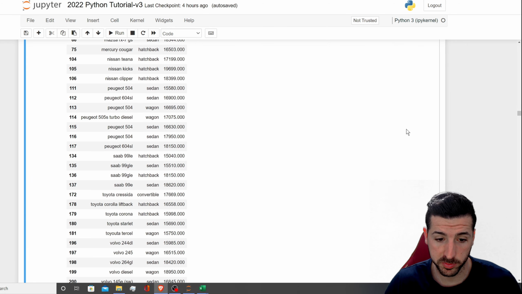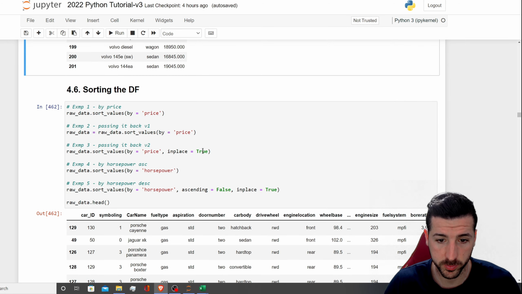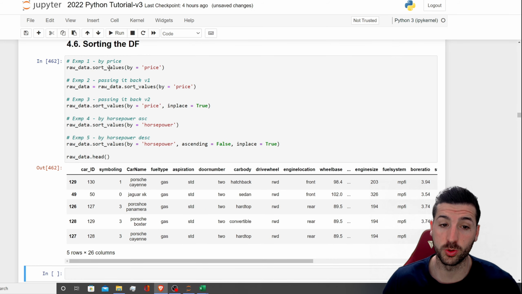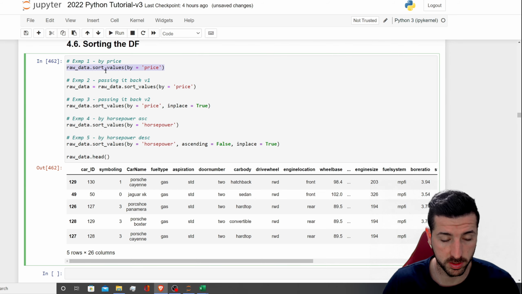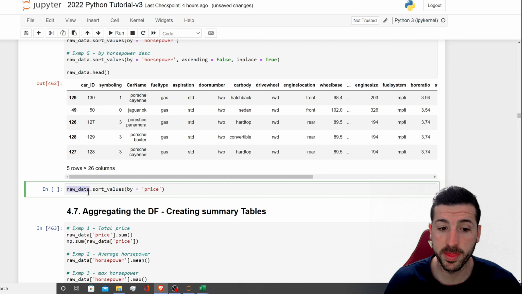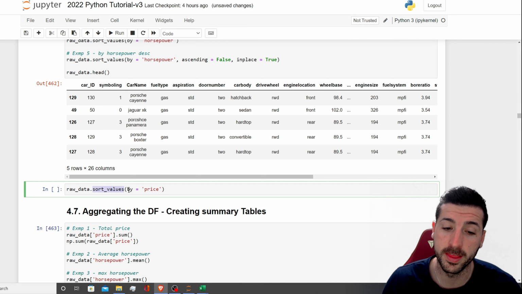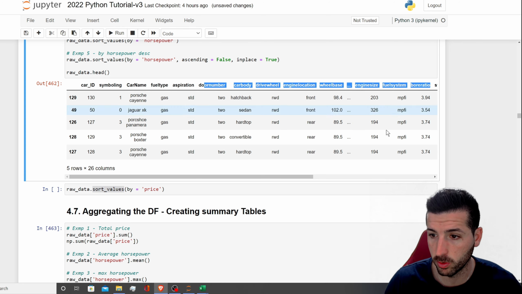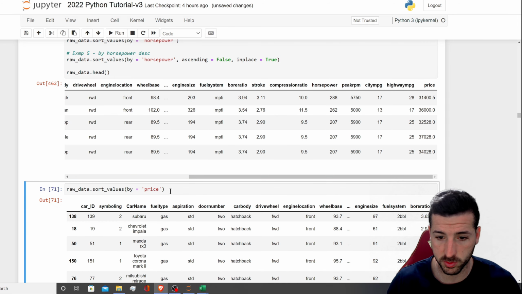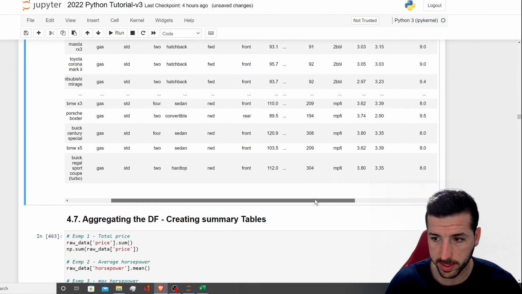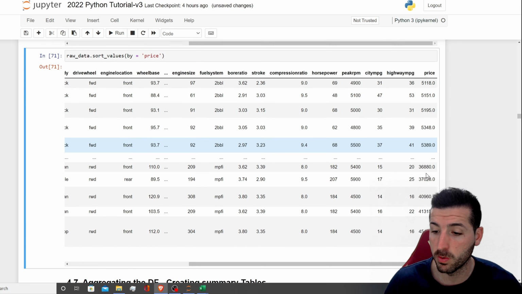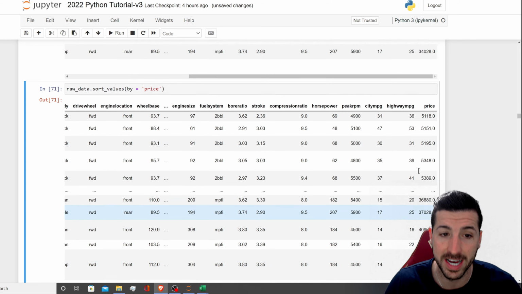Right, moving on, we're going to show how to sort the data. So if I create a new row here, the first thing we want to do is to sort the data by price. So if I copy this and run it quickly, all you have to do is put the name of the data frame, then dot sort values, and then by equals, and then the column you want to sort the data by. In our case is price. So if I run this quickly and then we scroll into the price, you can see we start with the less expensive car and we go all the way to the most expensive car.